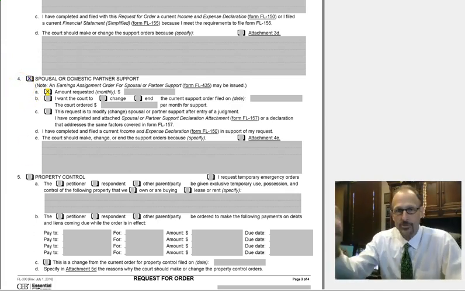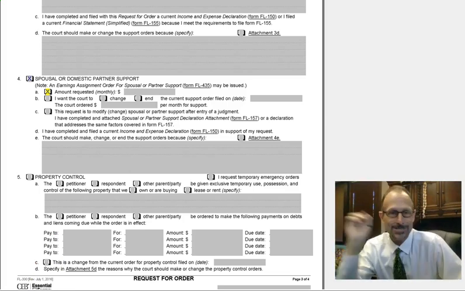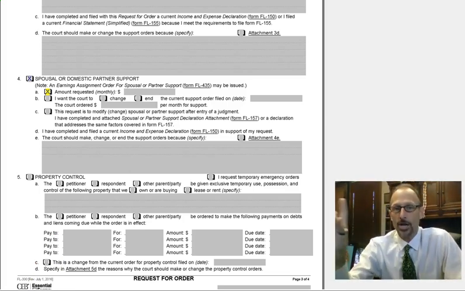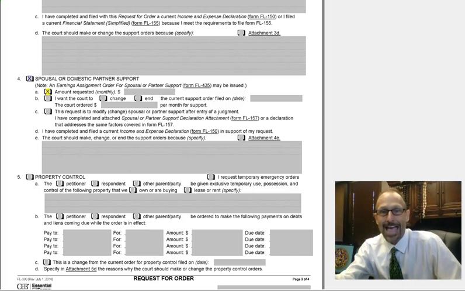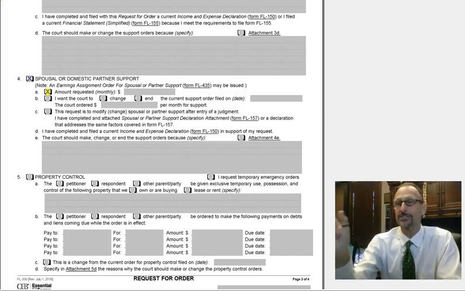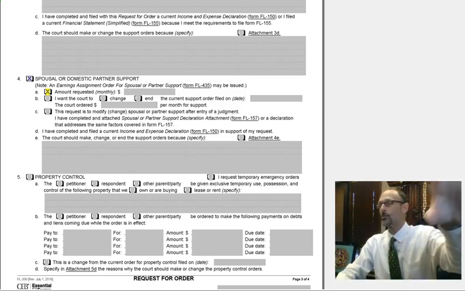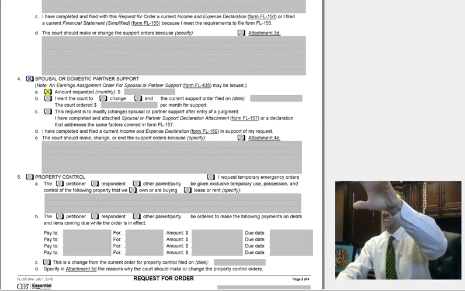Okay, we stopped for just a second, so if there was a blip on the video, that's what this is about. But now we're on section 4B, and B says, I want the court to change or to end the court order filed on a date. So if you're asking the court to change it, mark change. If you're asking the court to end orders in spousal support, mark end.